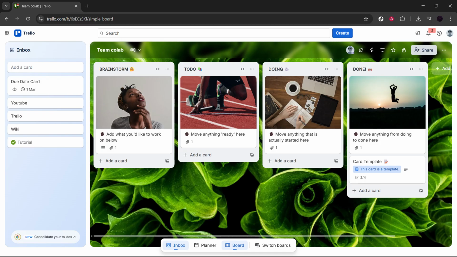As soon as you hit Enter, Trello will automatically save the changes. There's no separate Save button, and you don't need to confirm anything else. The new board name will immediately appear at the top of the screen. And that's it. Your Trello board has now been successfully renamed.